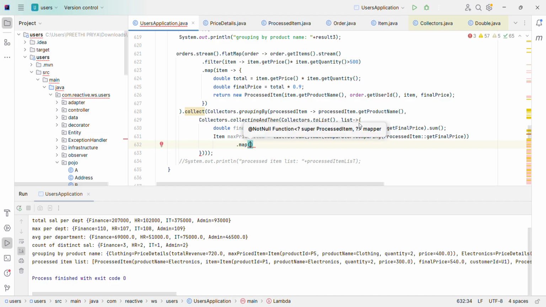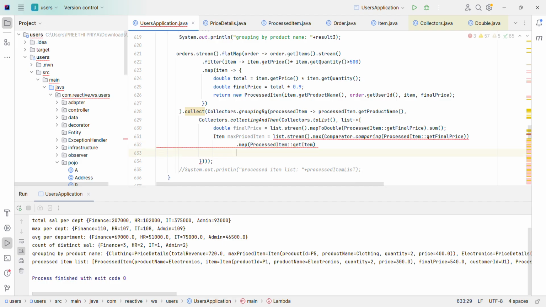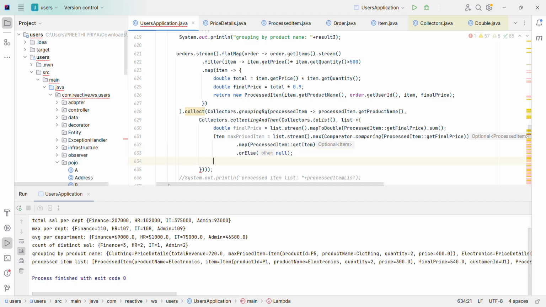Among that, from the result, what we need is that item, right? Dot processed item dot get item. If we apply the max, it will return the result in an Optional, so we need to go for orElse null. If that item is not available, then that is what we return. So we have final price and max priced item. Then what else is pending on our side?